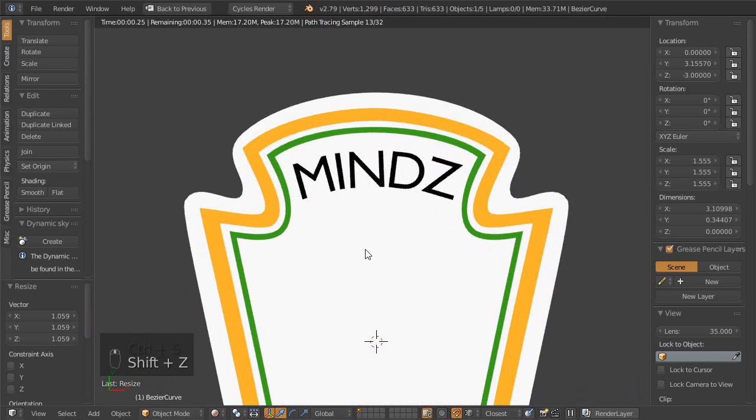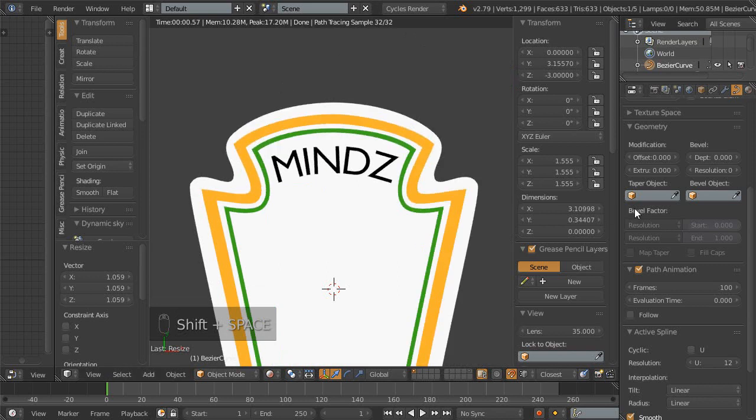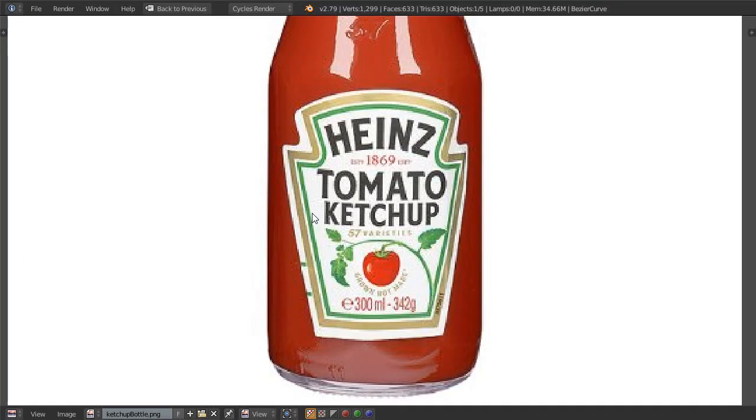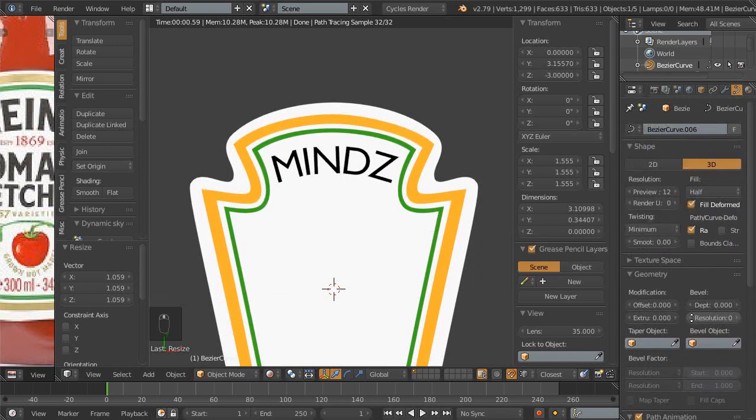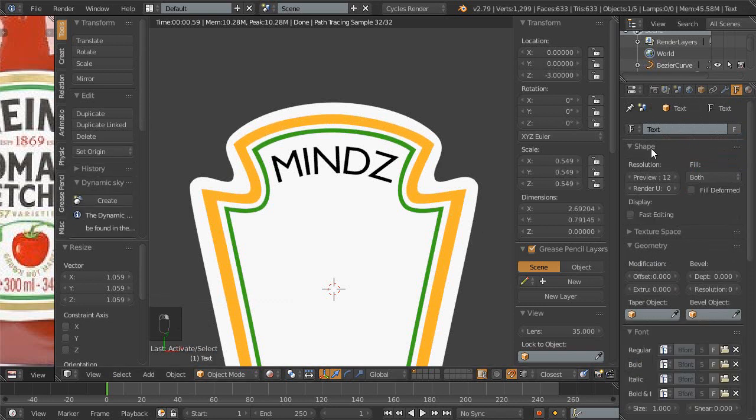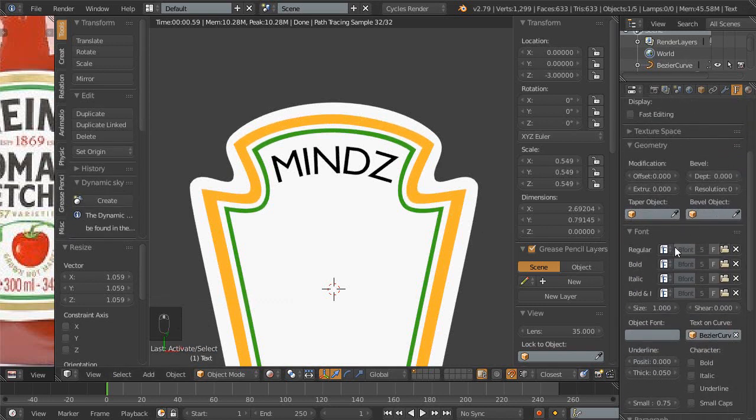So that is the brand of ketchup that I have. And let me go Shift F10 over here. It's very bold, so I need to find a bolded Arial text, really, and then work with that. So there's a text selected.